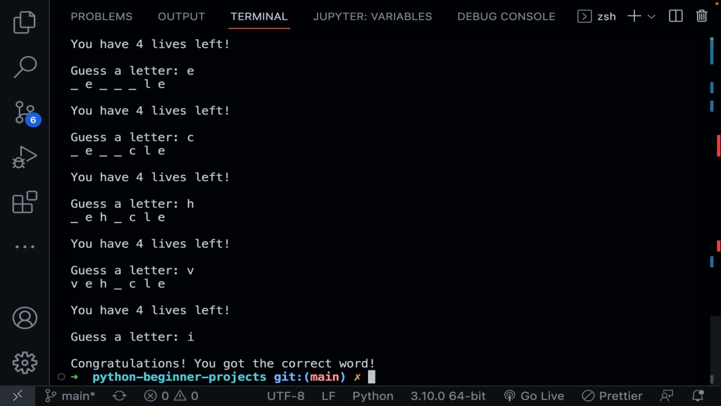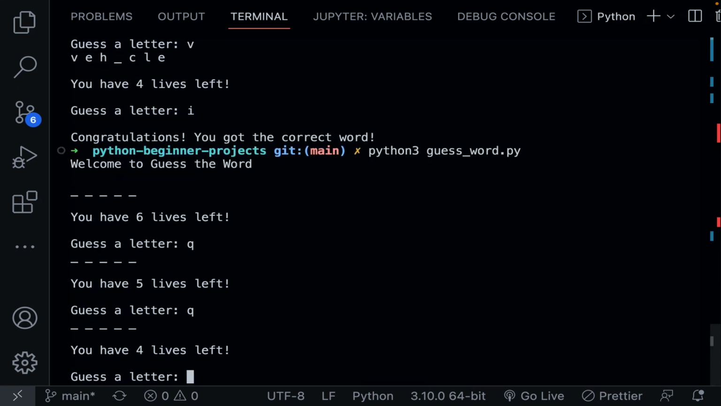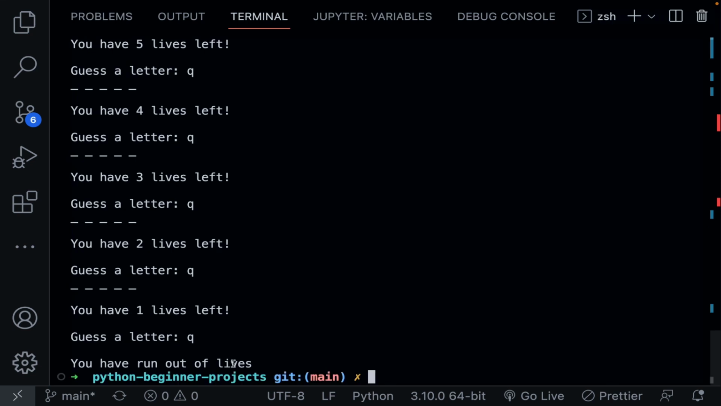So if we try and guess incorrectly, so Q, Q, Q, Q, Q, then you have run out of lives. So that's what it would look like if you run out of lives.